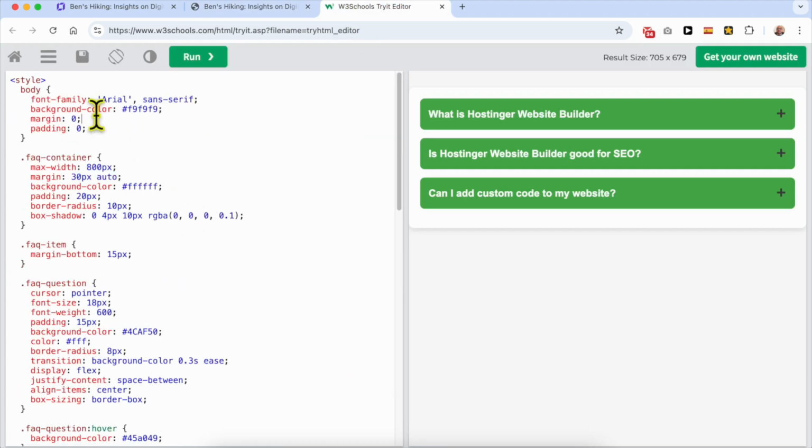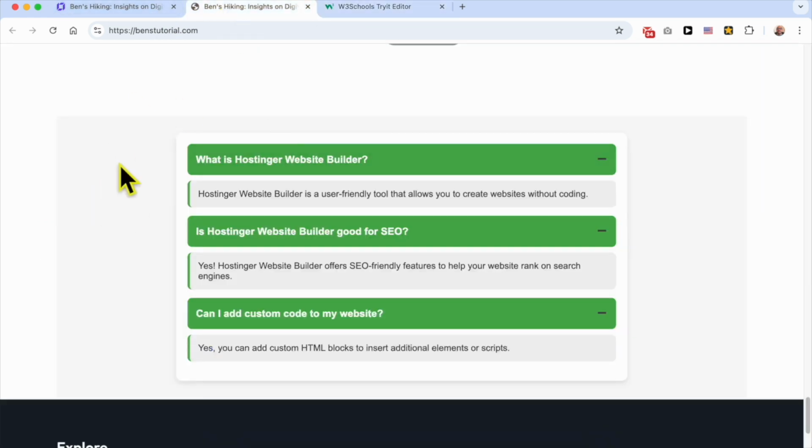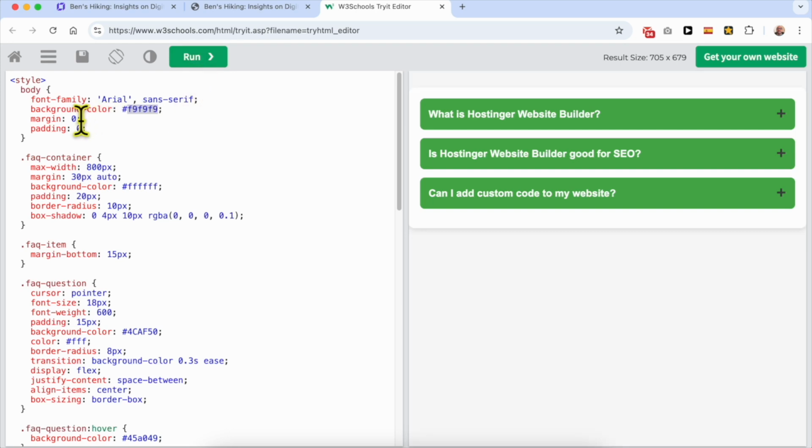This is the code. So the first thing that you can update is the background color from here. Let's say I want to use black. This is this little gray background. You can edit it from the background section below the body. I will return to the original color. You can also play with the margin and the padding of this background.